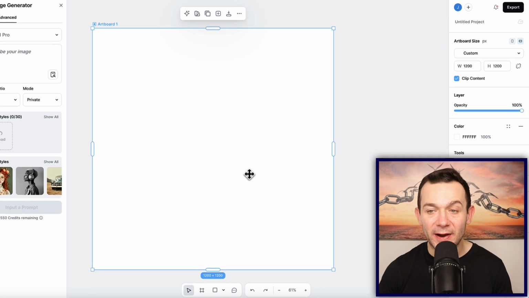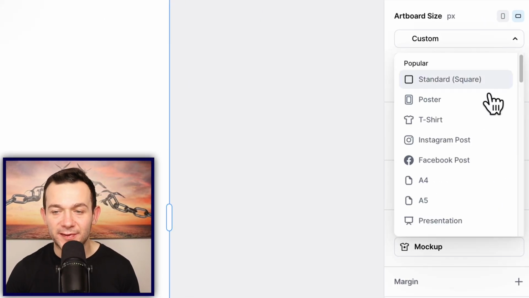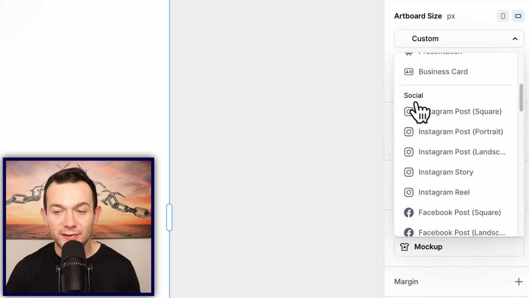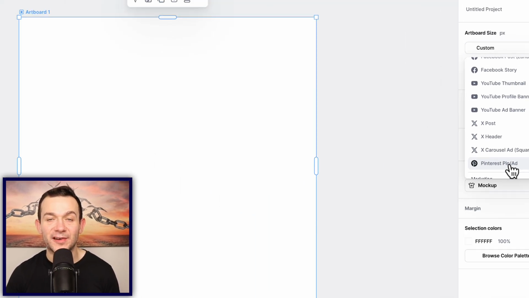To do that, on the right hand side where it says artboard size, I'll simply click onto this drop down where it says custom, and I'll scroll down underneath where it says social. You should see something that says Pinterest pin/ad, which I'll click onto.